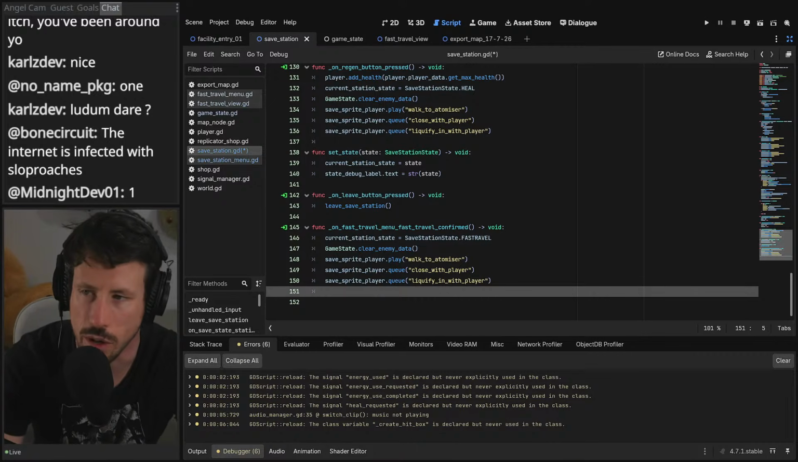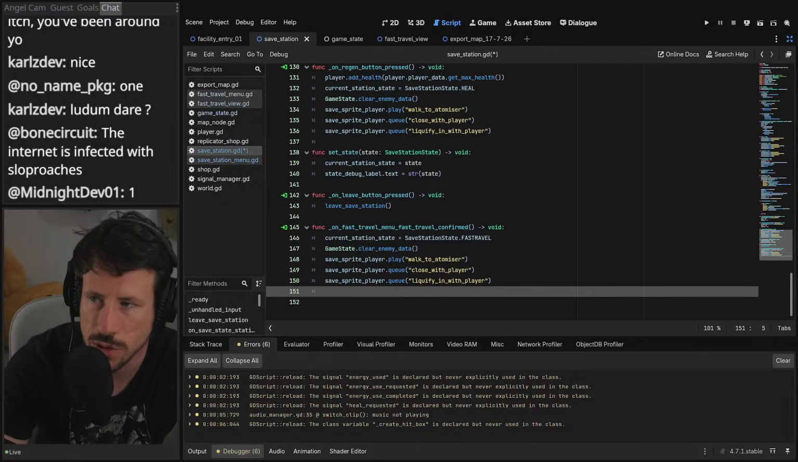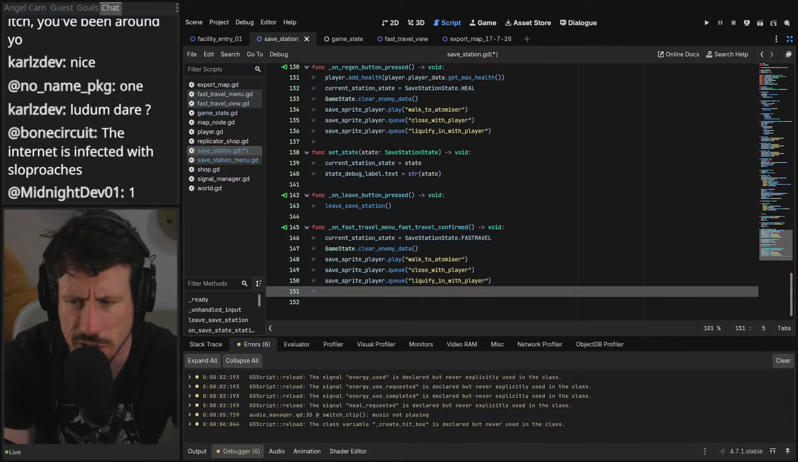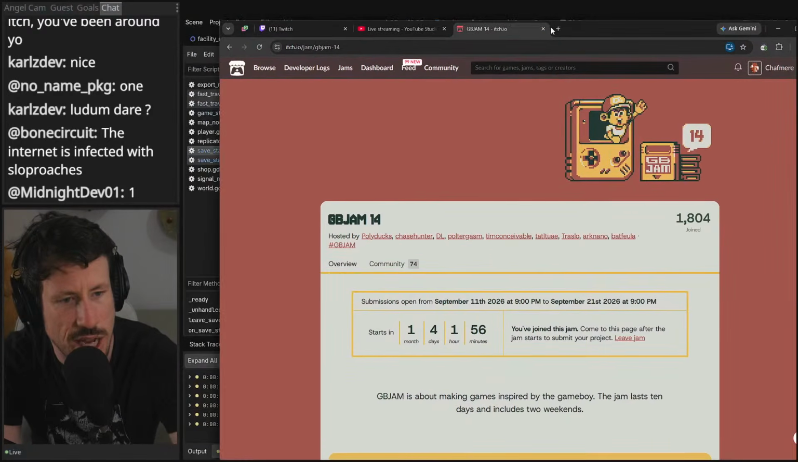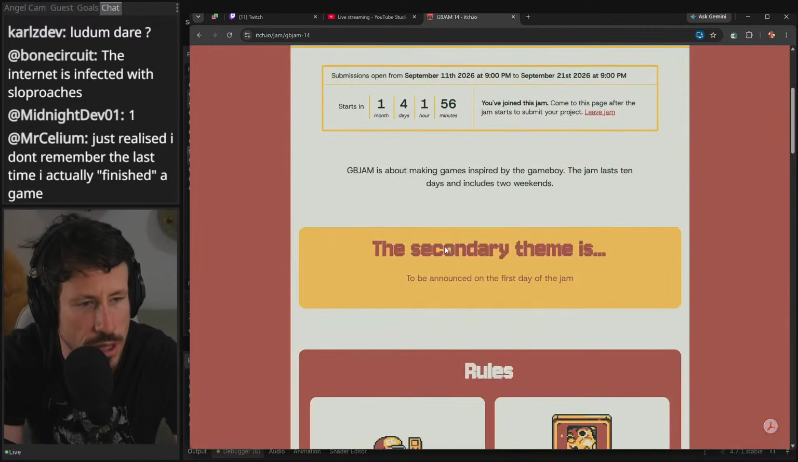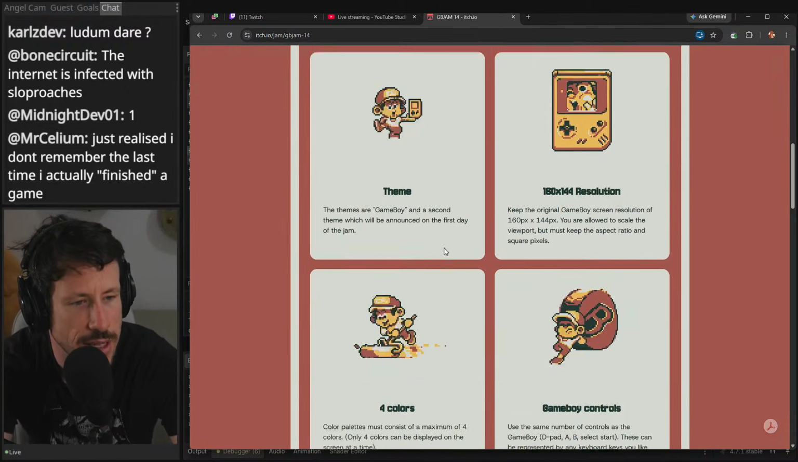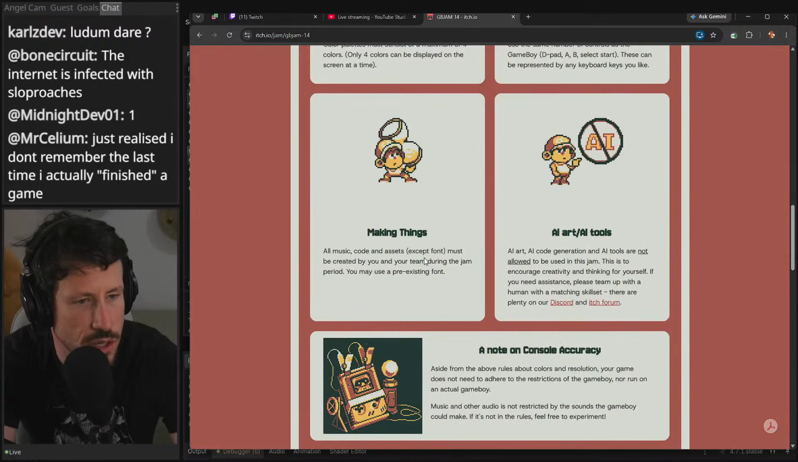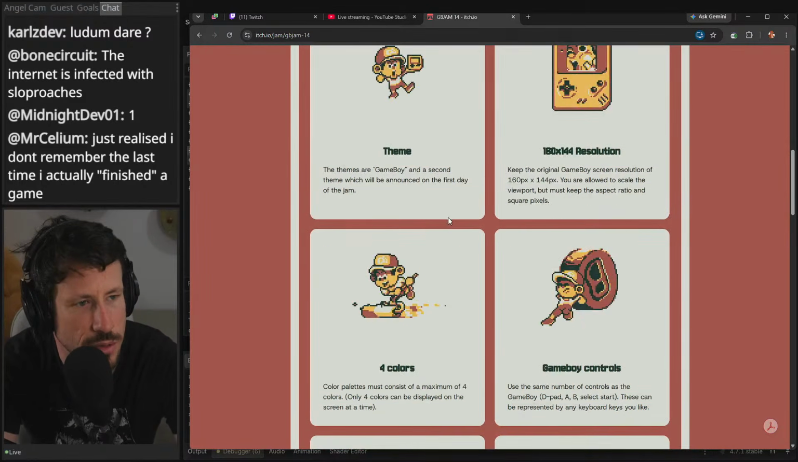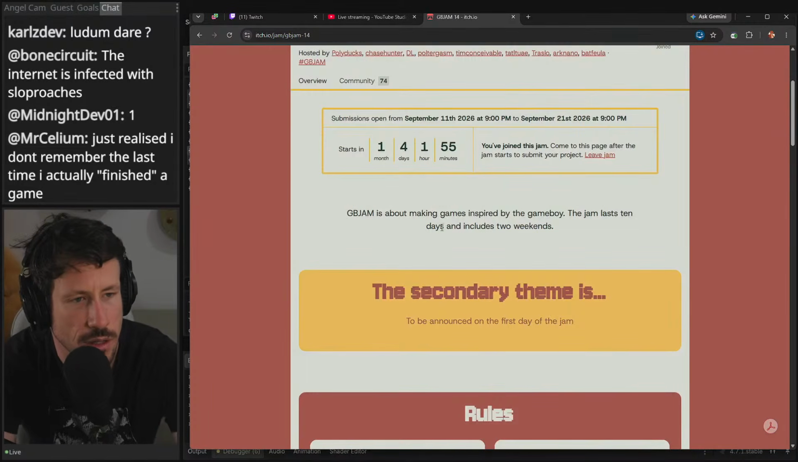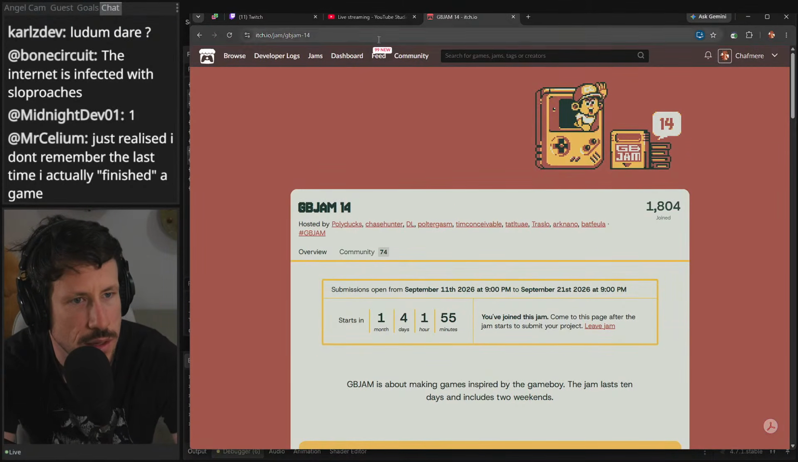It was like one of the influencer type ones. Oh, it was the Game Boy Jam, because I was like, I want to do a Game Boy game. I should do the GB Jam. I don't know if I'll do it in ASM. I'll just do it in Godot. But I've been thinking about this. I just realized I don't remember the last time I actually finished a game. Exactly. That's what I'm thinking. I need to have something. So that's next month. Maybe.